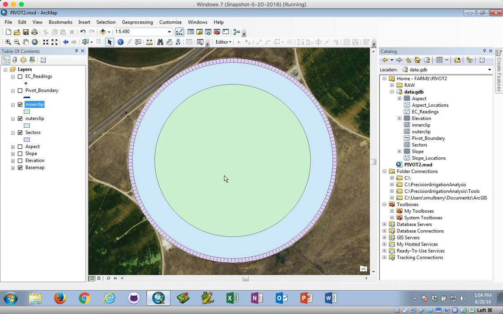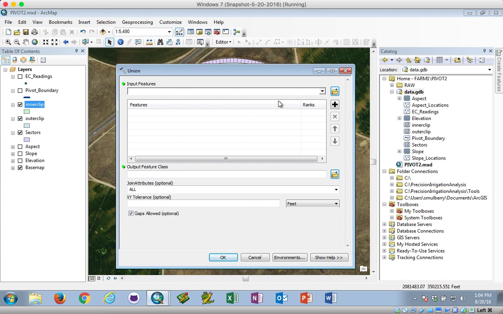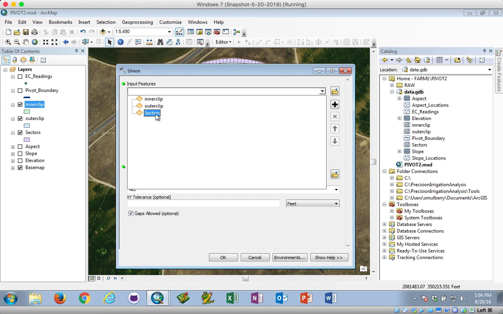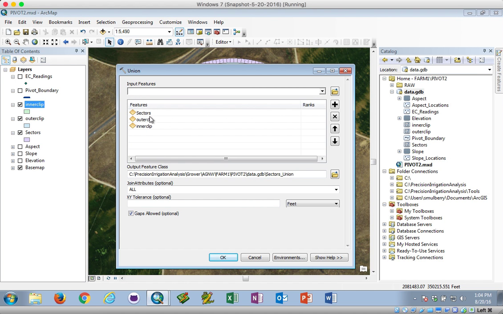Now you want to take the 3 polygons, the inner clip, the outer clip, and the sector, and union all 3 of those things together. So under geoprocessing tools, you'll see the union option. Basically, I'm going to select my sectors, then select my outer, then select my inner. I don't know if the order is really important here, but just in case, I'm going to put my sectors down at the bottom, my outer and my inner just like that.